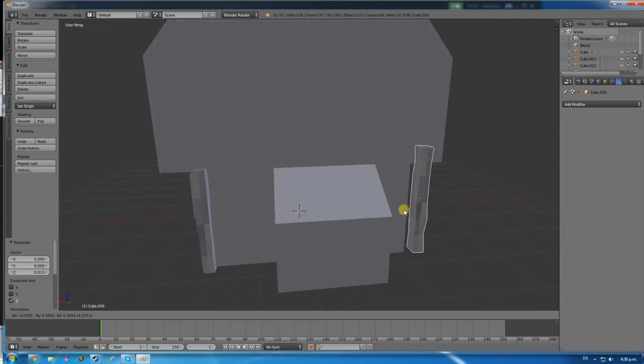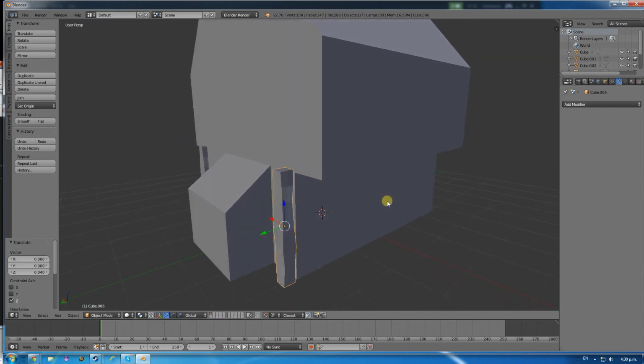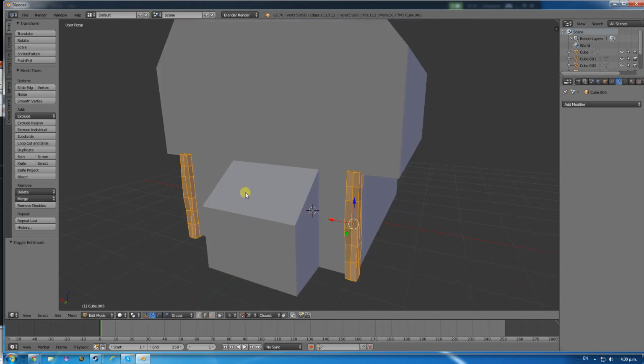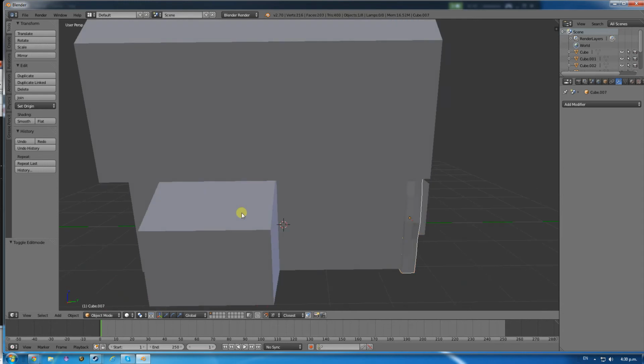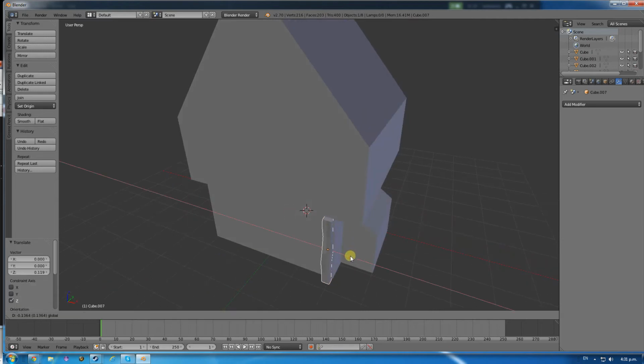Alt D, duplicate that to over here. Let's bring it up a little bit like that. Pull it this way because I want it to sit in there like that. Okay, then I can select those. I'll select that one again. Alt D, bring it this way. Bring that to there, bring it in, bring it that way.